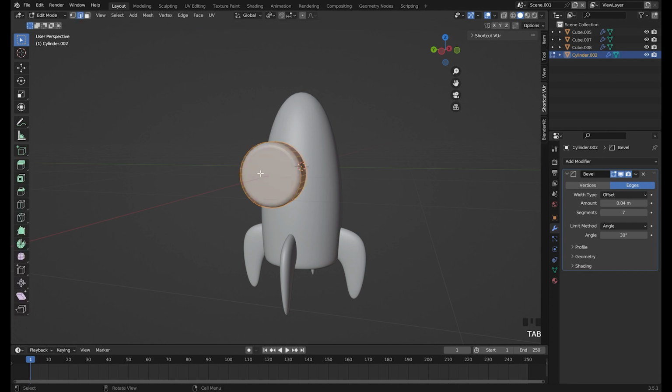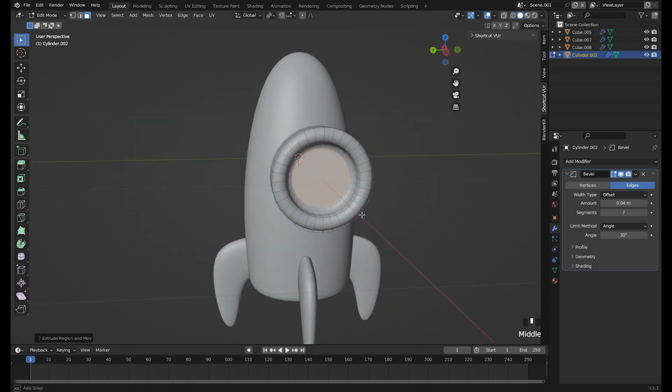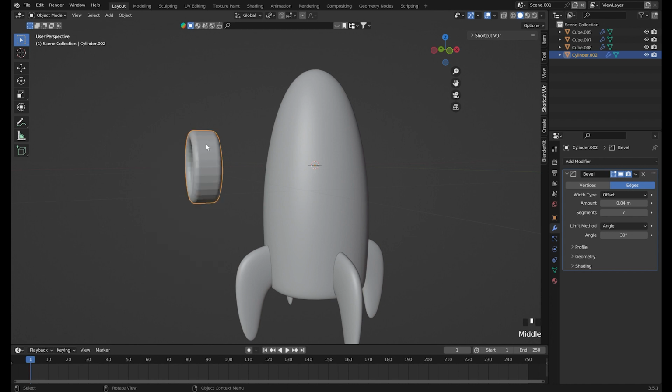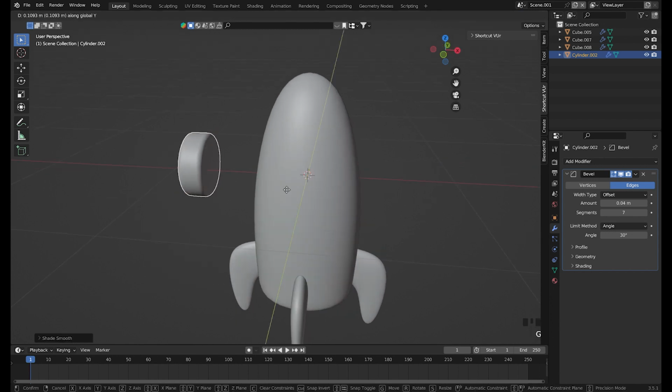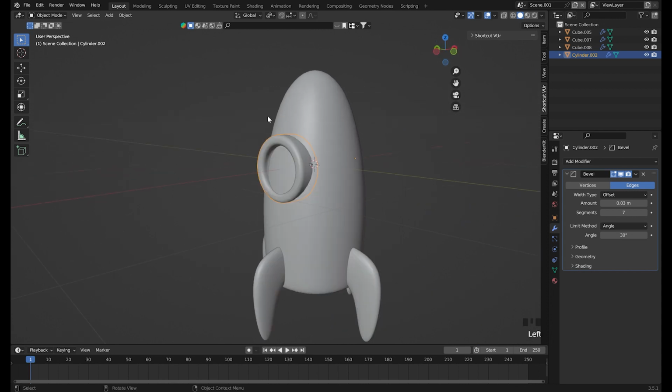So now we're gonna go to edit mode, press 3 for a shortcut to face select, press I to insert the new face, and press E. And we're gonna create something that looks like this. Now shade smooth, and we're gonna place it onto the body of the rocket. And now we're gonna create the glass for the window.